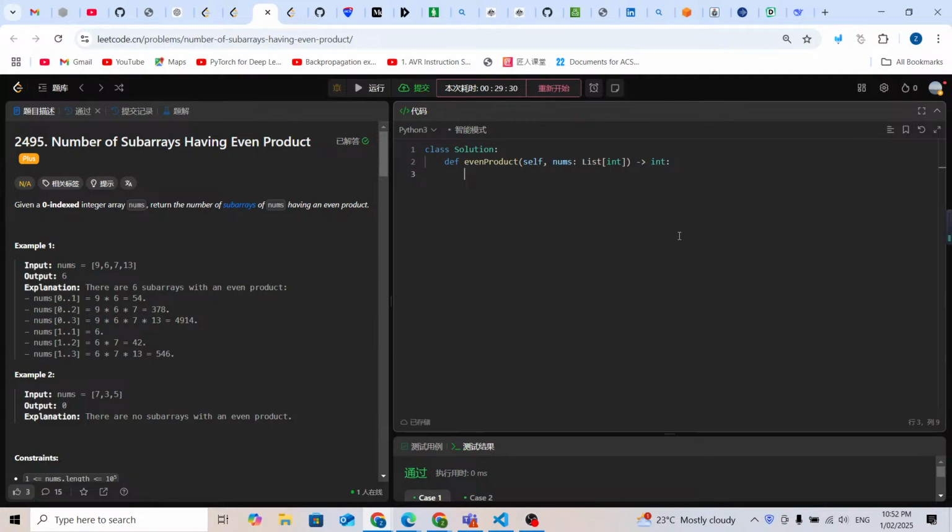Now how are we gonna do it? Let me define the length of the nums, and we need to find the last even index. I'm gonna set it to -1 from the beginning, and I'm gonna have a final result. So for i in range n, we want to check this number. Let me do it in this way.